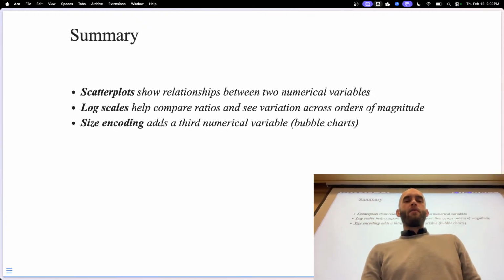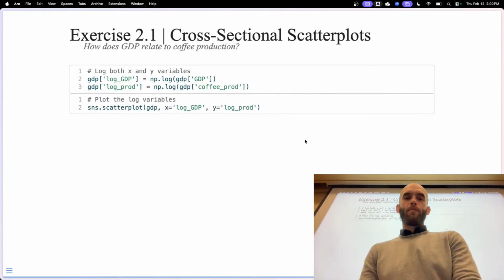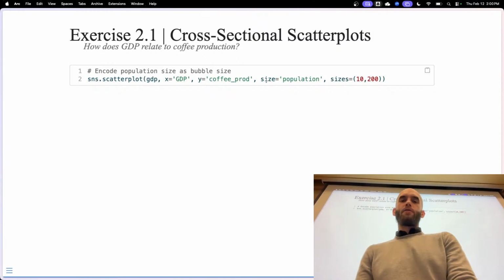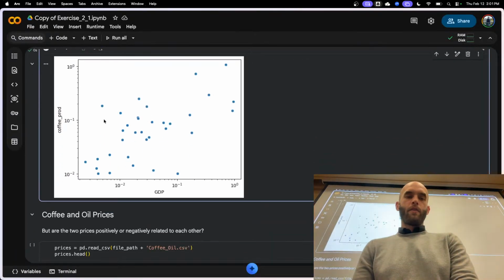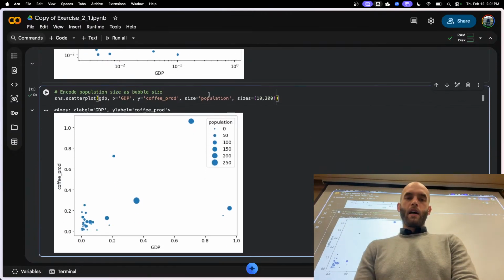And then we can also add a third numerical variable using a bubble chart or a continuous color scale. Okay, so I've also given you some code for how to encode the third variable. So in this case, we can use size to encode the population. So if I run this, this size parameter is just encoding the population size. And then I can tell it which sizes to range between using sizes.